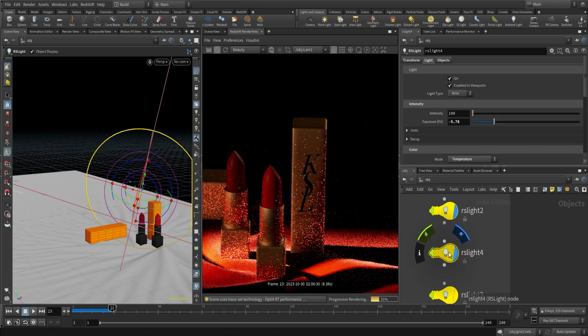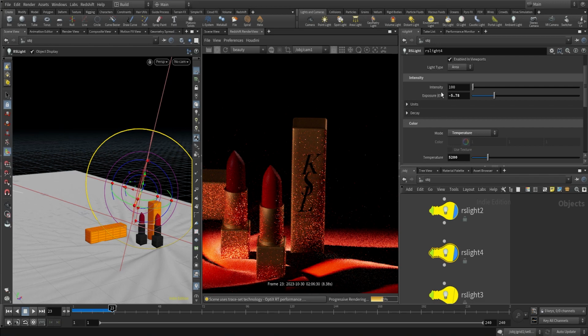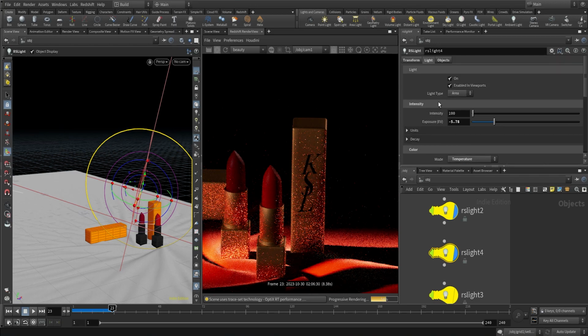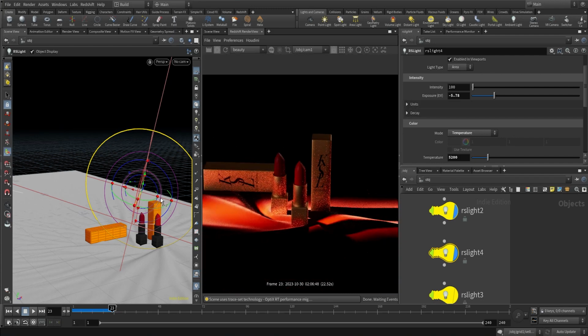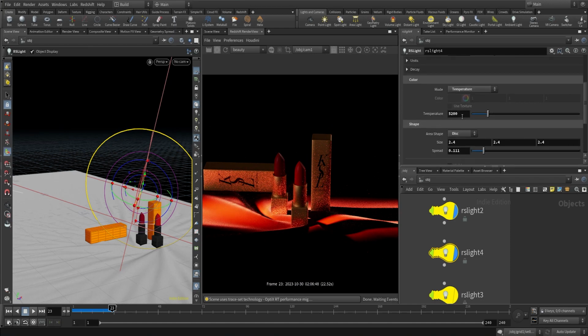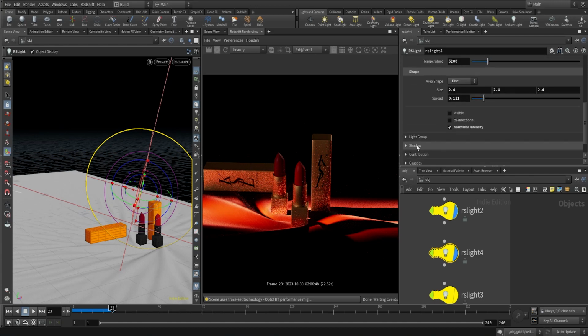So this light is also a very small light. It is not having too much effect, but the intensity is 100 here. The exposure I have decreased too much because obviously I did not want this light to affect too much, and I kept the temperature at 5200. Size is this, and spread is 0.111, and normal intensity is turned on in this as well.